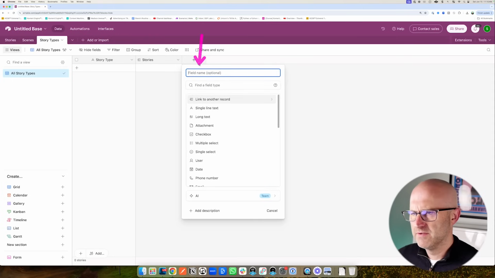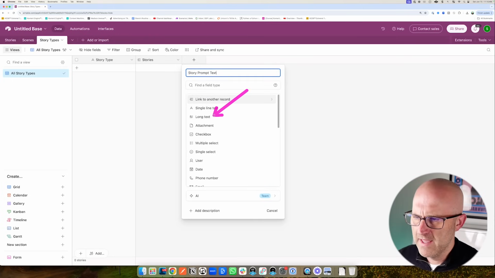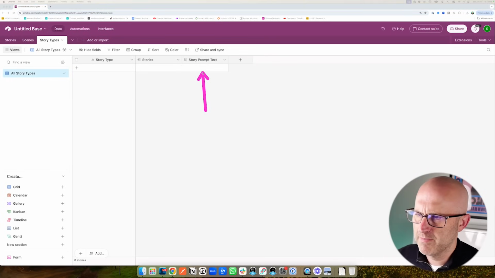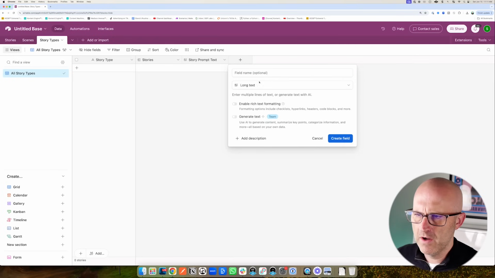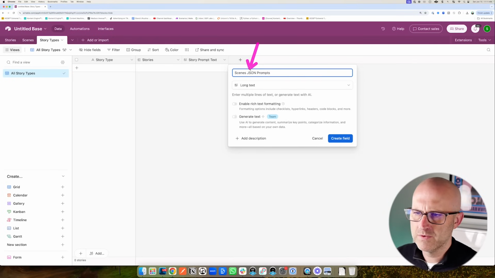Then I'm going to add another column here. I'm going to call this story prompt text. And this will be a long text. I'm going to go ahead and create that field. So we'll use this to create the prompt. And then we'll add another column here to store where we generate all the different scenes. So we'll call this scenes JSON prompt. And I'll explain why I have this word JSON here in a moment. We'll go ahead and create the field.